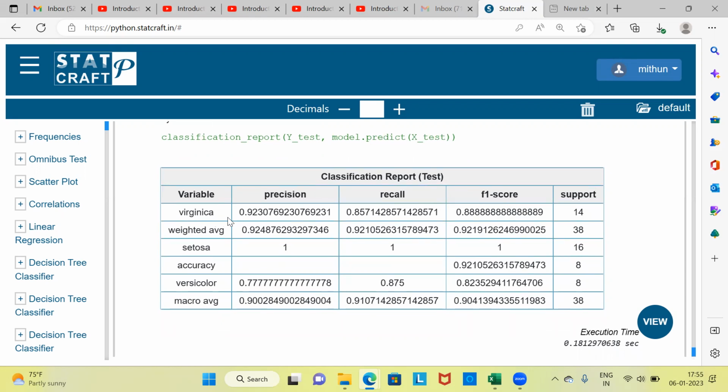Firstly, let's look at Virginica. The precision value is 0.92. Recall is 0.85 and the F1 score is 0.88. Since all of these three metrics are on the higher side, we can go ahead and conclude that our model performance, even on the test data set for classifying the Virginica flowers, is good.